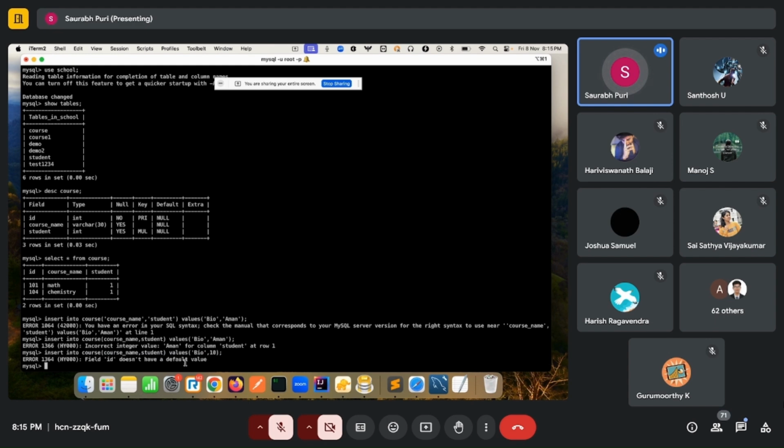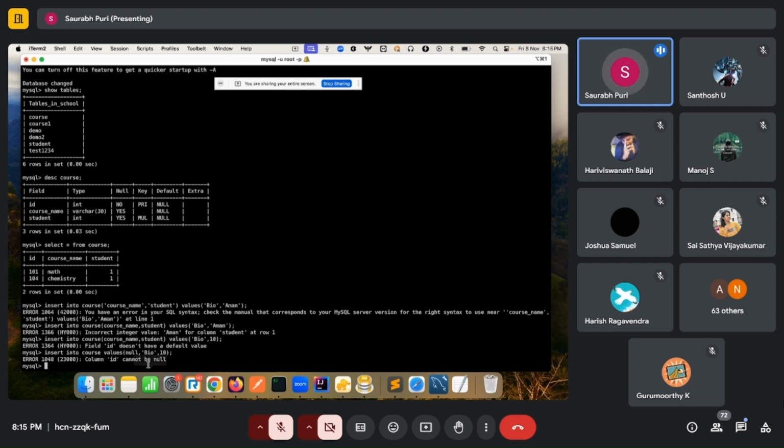Now you have the field id. Because it is a primary key, it doesn't have a default value. So what if I specify null as a default value? I will just remove these columns and say, hey, please enter null. Now, if you enter null, you will be thrown an error that column ID cannot be null. Why can it not be null? Because it is a primary key.